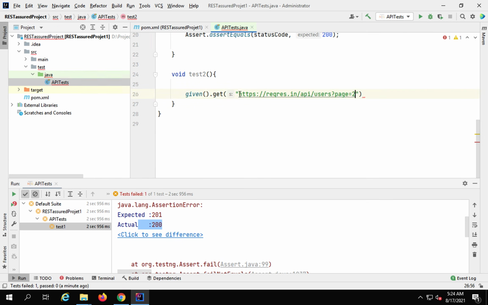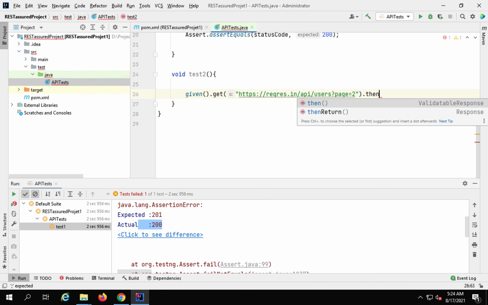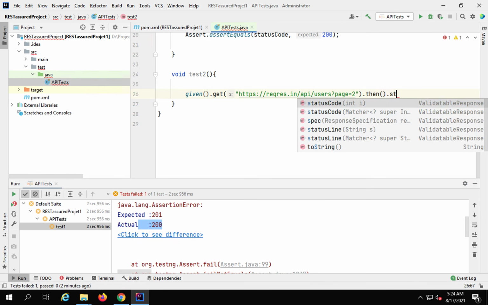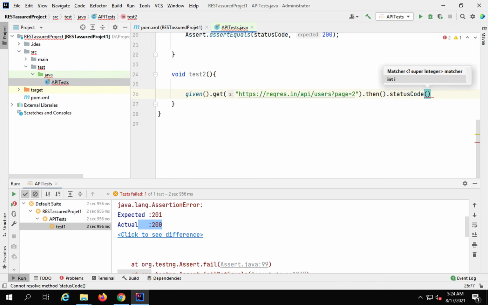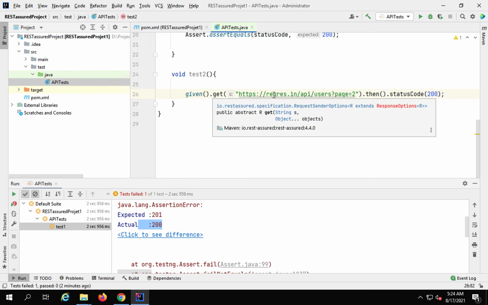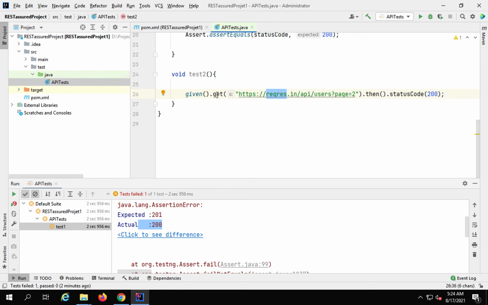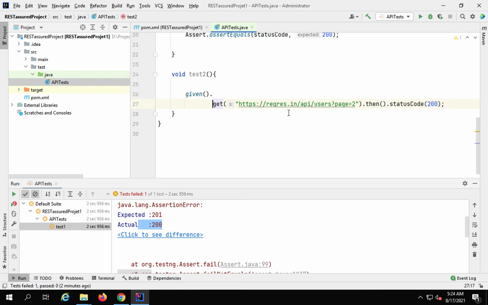I will show you how you can learn BDD as well in a moment, but let me just complete this statement. I am saying given get this particular URL, then I want to check status code is 200. So you can see in a single line I am running a statement. I am running this get API, and then I am checking the status code is this. If I want, I can put this in different line as well for easy readability.